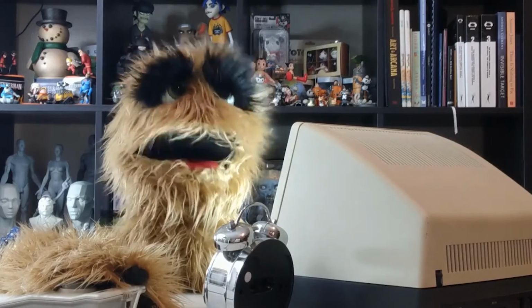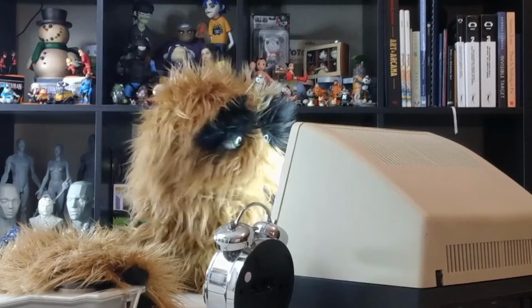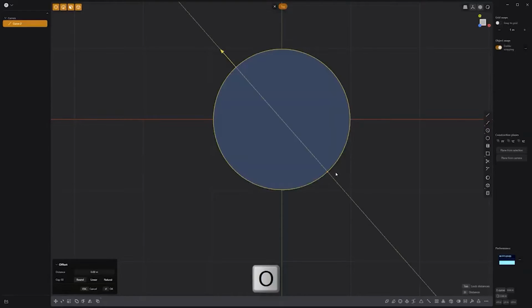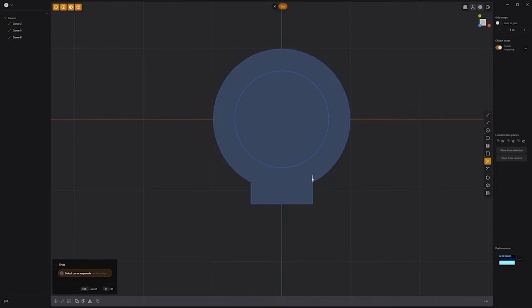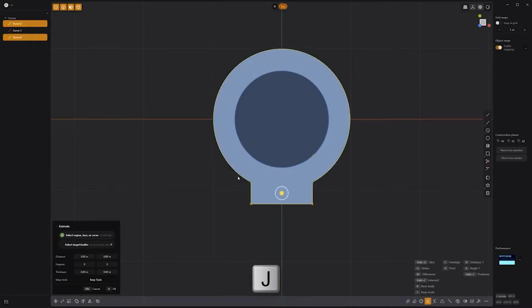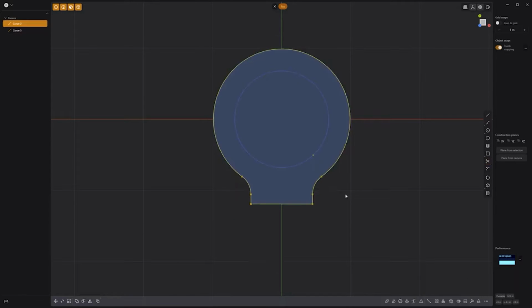Floyd here with a quick look at creating a ring terminal in Plasticity. Start by creating a circle curve, then press O to offset it and create a smaller inset curve. Create a rectangle curve at the base of the circle, then use the trim tool to remove the overlapping segments. Join the curves, then bevel these points to round off the transition.